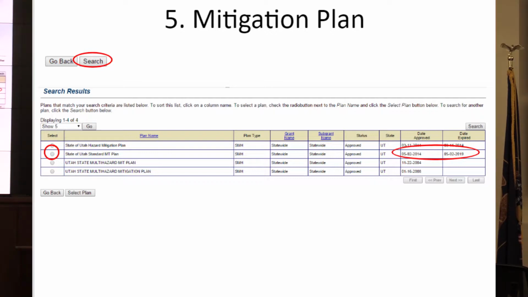And that's one in the repository. That one has the wrong date, as you can see. It says it was approved on May 2nd, and it was actually approved on March 20th. So that's an example of why I would not recommend using the plan repository function.